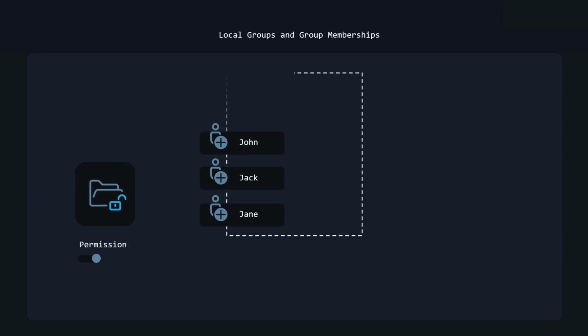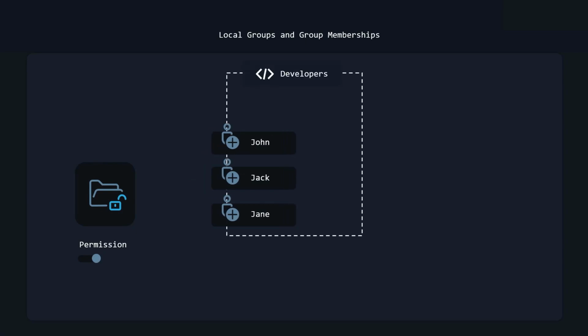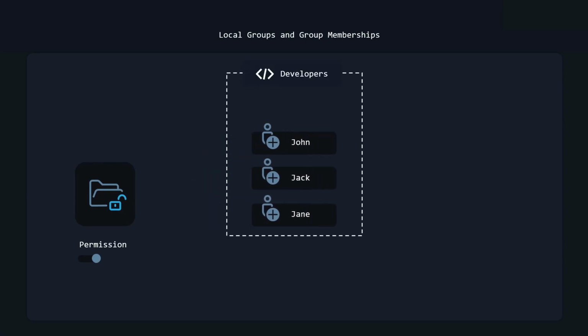An elegant solution to this problem is to create a new group called developers. Then we add our 3 users to the developers group, and finally we make the developers group the owner of those files. And we change permissions so that the developers group can read and write to them. Now, John, being part of the developers group, can easily edit those files.